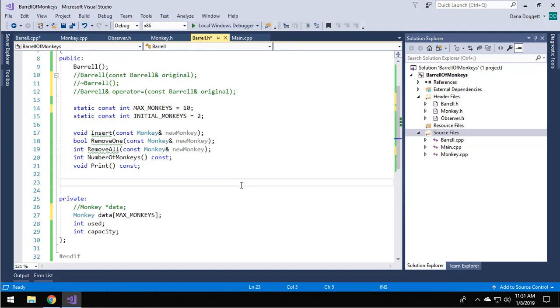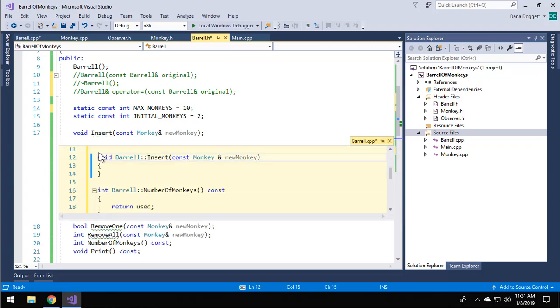What other squigglies do we have? Oh, let's just do the insert. Here's probably the next easiest one. There's my light bulb. Hey, insert him in. So what do we have here? We have an array, and someone is passing me in a reference to a new monkey, and I want to just stick him in my array.